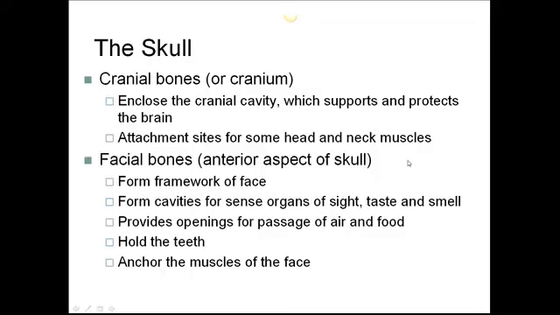In addition to cranial bones, the skull contains facial bones, and these are obviously on the anterior part of your skull. These form the framework for your face and the cavities for your eyes and your nose and your mouth. They hold your teeth, and of course they anchor the muscles of your face, and they give you the shape of your face.